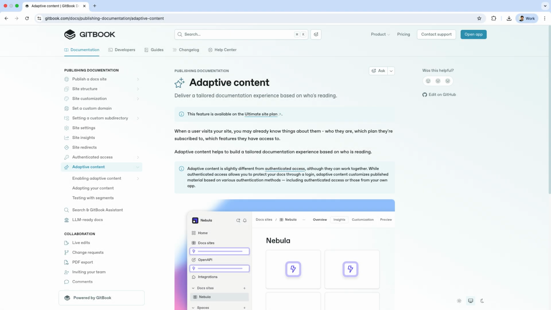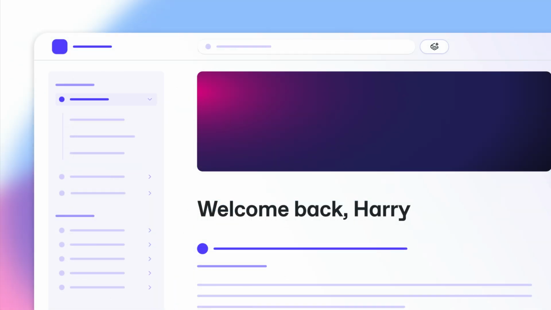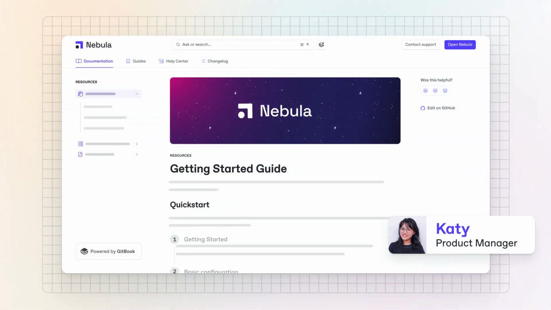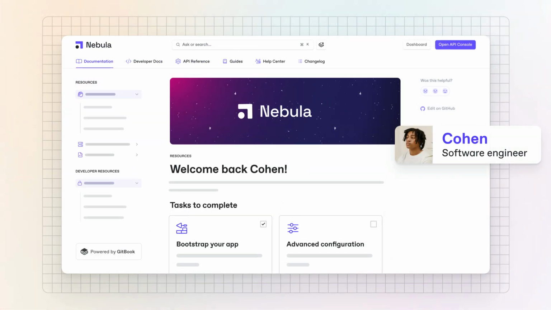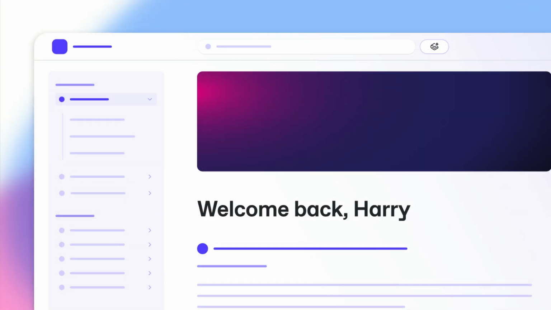Welcome to GitBook. In this video, we'll walk through how to set up adaptive content using URL parameters. Adaptive content allows you to turn your docs into a dynamic and personalized experience that changes based on who's visiting your site. Whether it's a first-time user, a potential customer, or a technical power user, you can tailor the docs they see based on their role, region, or stage in the journey.